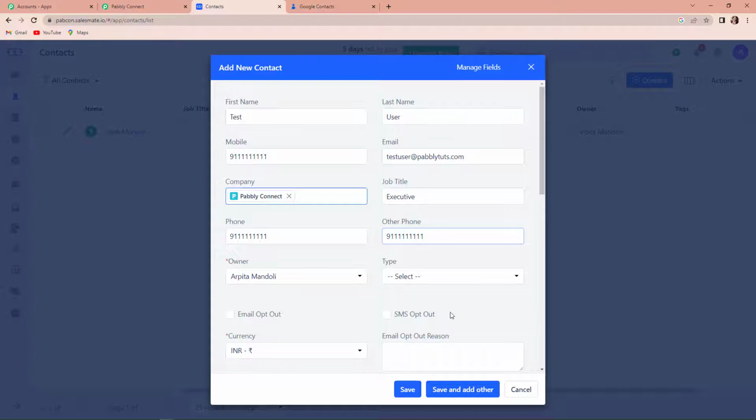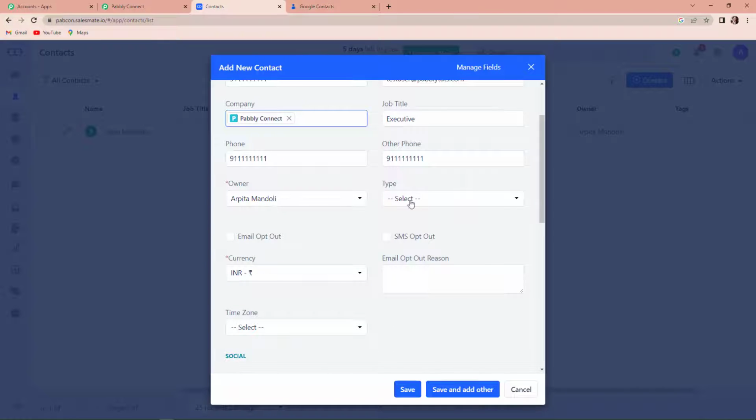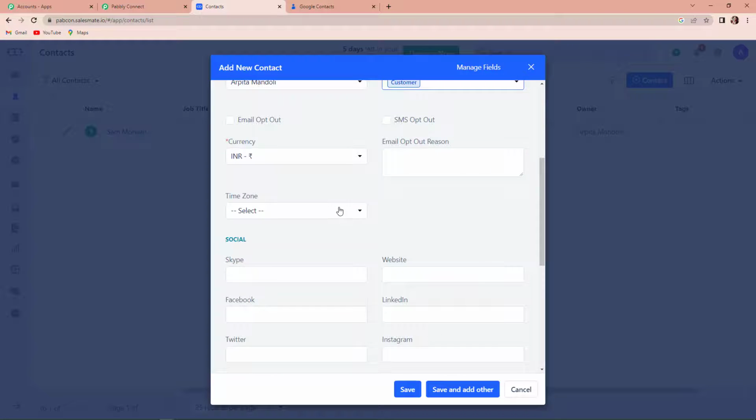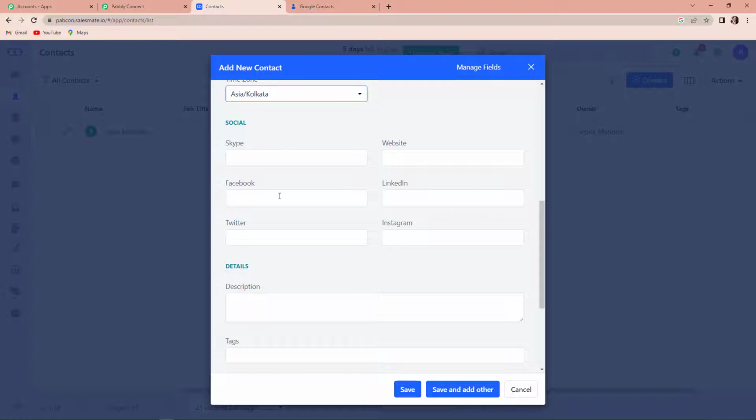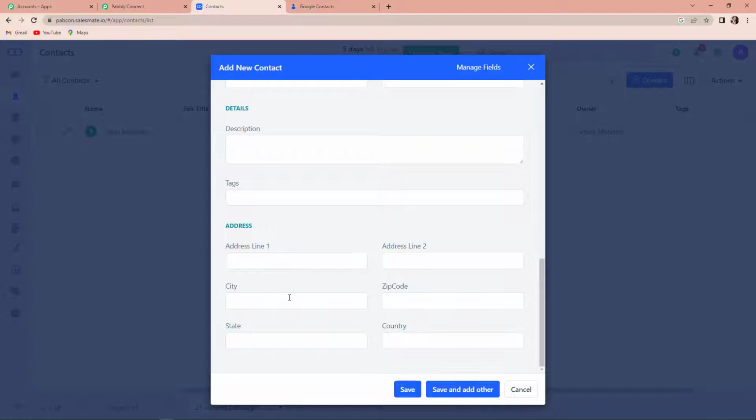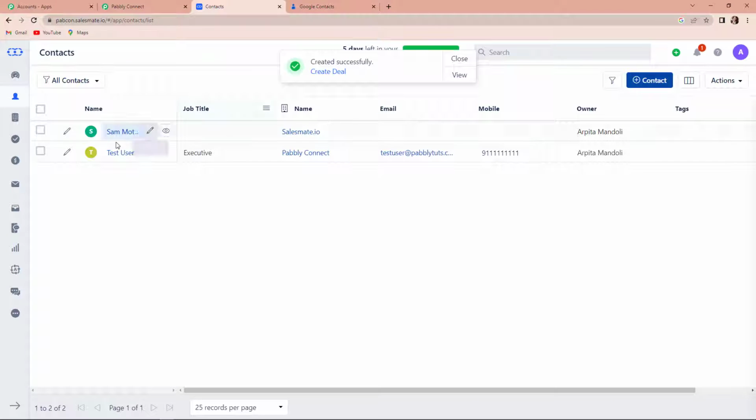Then once you have filled this, we have the owner, and here let's say it is a customer. Then the time zone is Kolkata, Asia. So you can select the email opt-out reason or SMS opt-out reason. Here you can fill in the social media description. Then here you have the description and tags, and then the address. So I'm going to click on save. And here you can see that yes, you have created a new user.